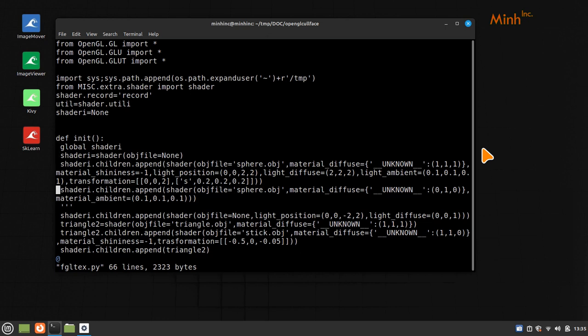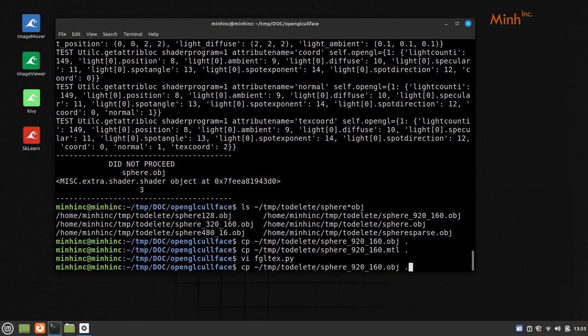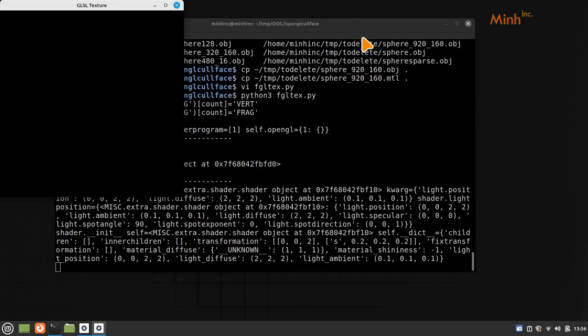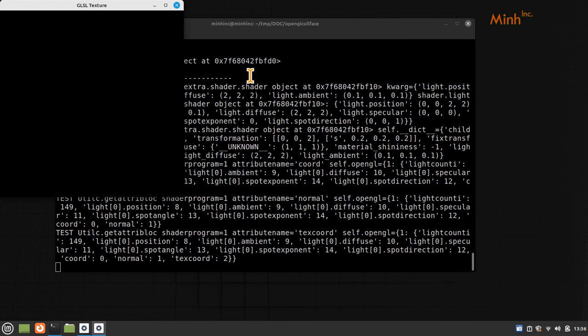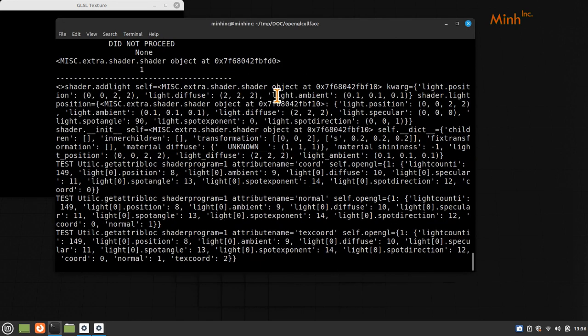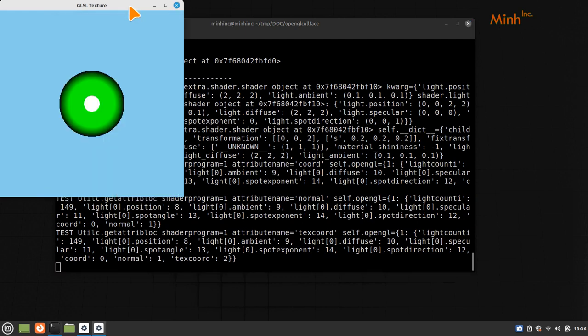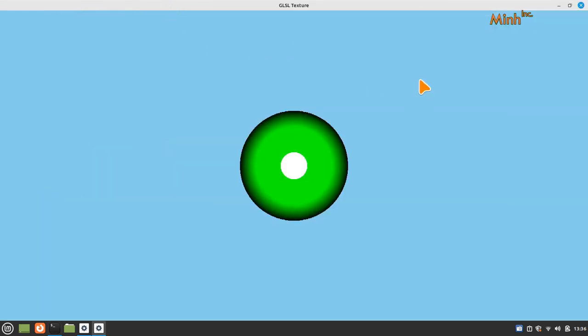Okay, so I'll take another sphere. It will be quite smooth. It has a lot of vertices. Okay, it is very big, so it will take some time to load. Okay, is it that big? It took some time. Now the result is smooth.